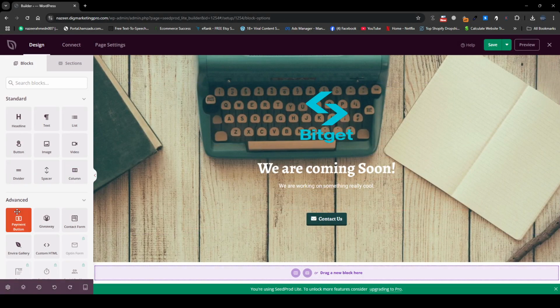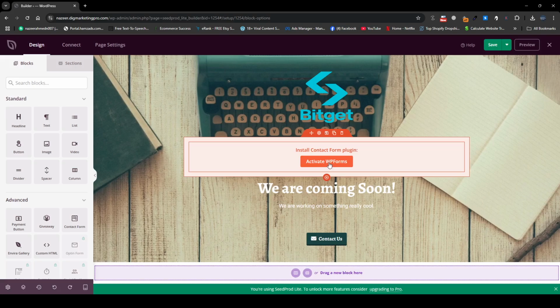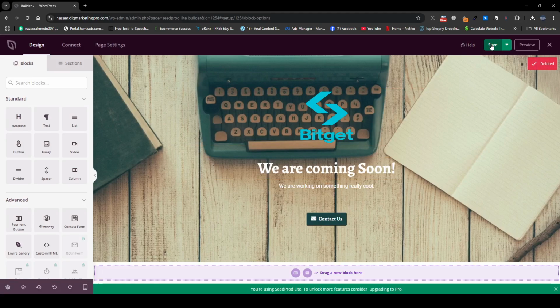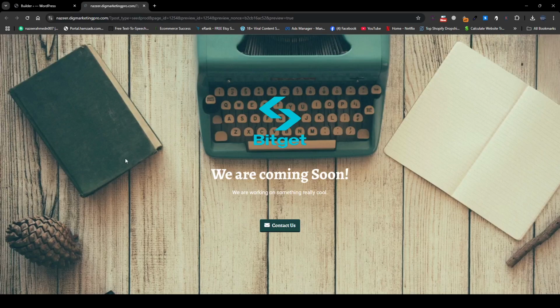If you want to add a divider, image, list or text, it's totally up to you. If you want to add a contact form, for example, you can activate WPForms and insert your contact form here. Let me delete this one as well. Then I will click on save changes and preview it from here. Now you can see we have this we are coming soon page.